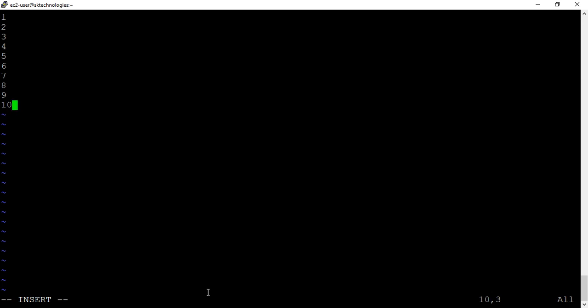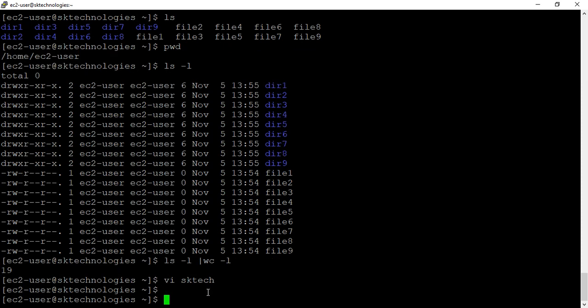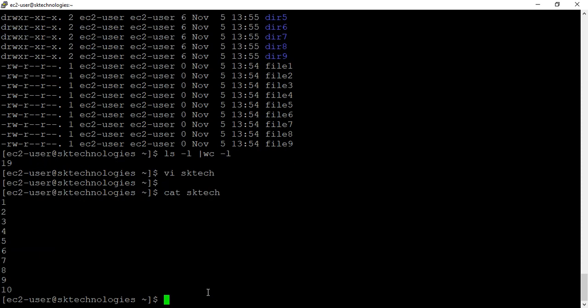Fine. So save this. Now I want to count the number of lines in my file. First, you can display the content with cat. It will display all the lines, right? All the content. Now I don't want to display it, I want to count that.